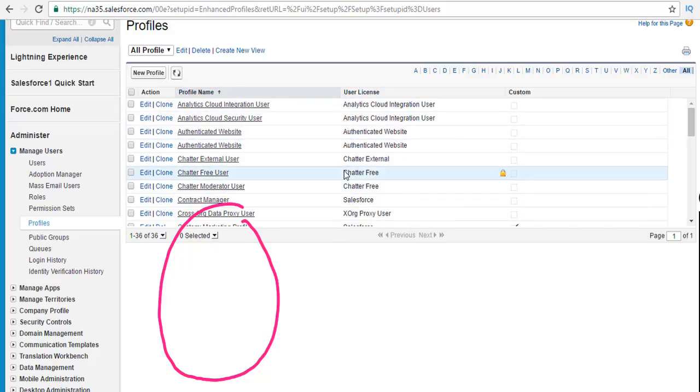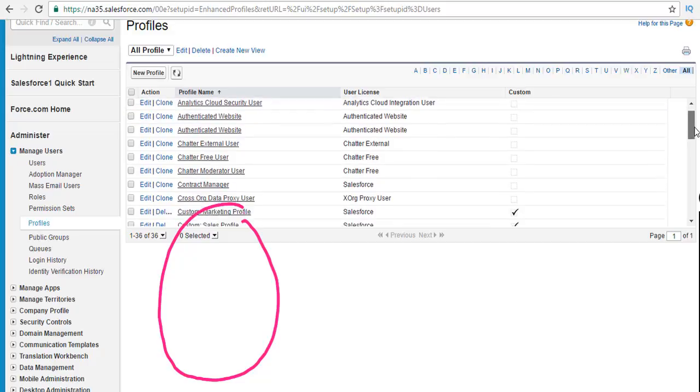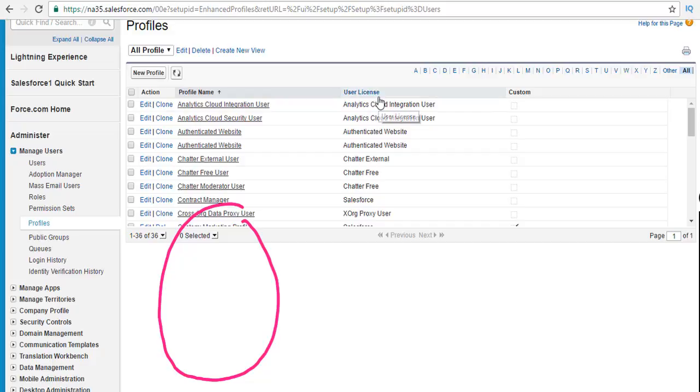You see the name of the profile, the license that they fall under, and then there is a column to specify whether it is a custom profile or a standard profile. For the profiles where custom is checked, that means it's a custom profile, and if custom is not checked, it represents a standard profile. Some of these profiles fall under the same user license, some of them are in a different user license. For example, the analytics cloud integration user and the security user both fall under the same user license. Similarly, all the profiles related to Chatter, like Chatter free user and Chatter moderator user, all fall under the same user license.